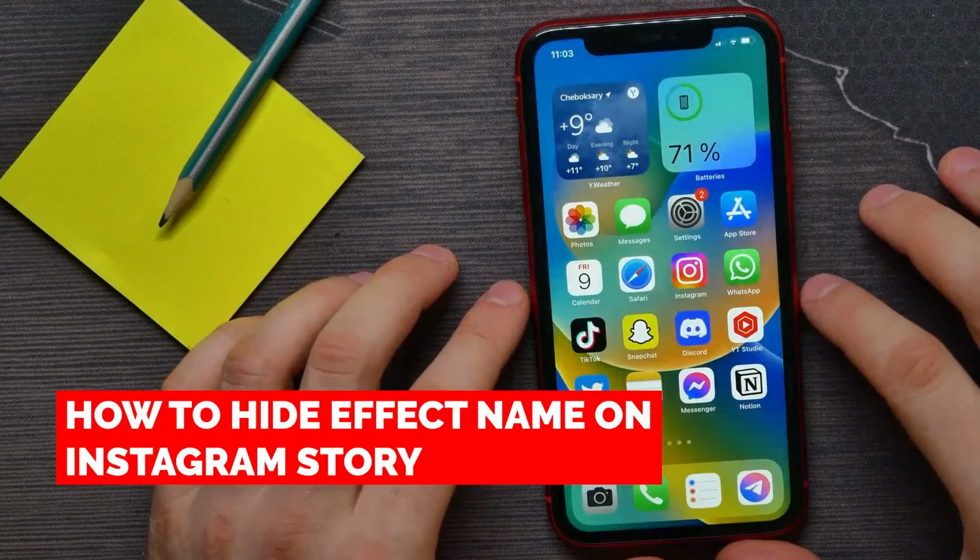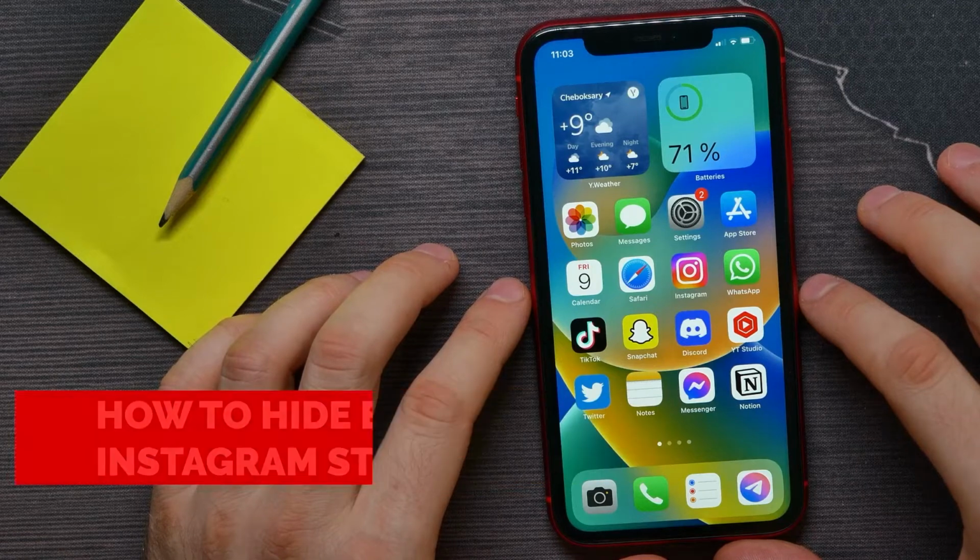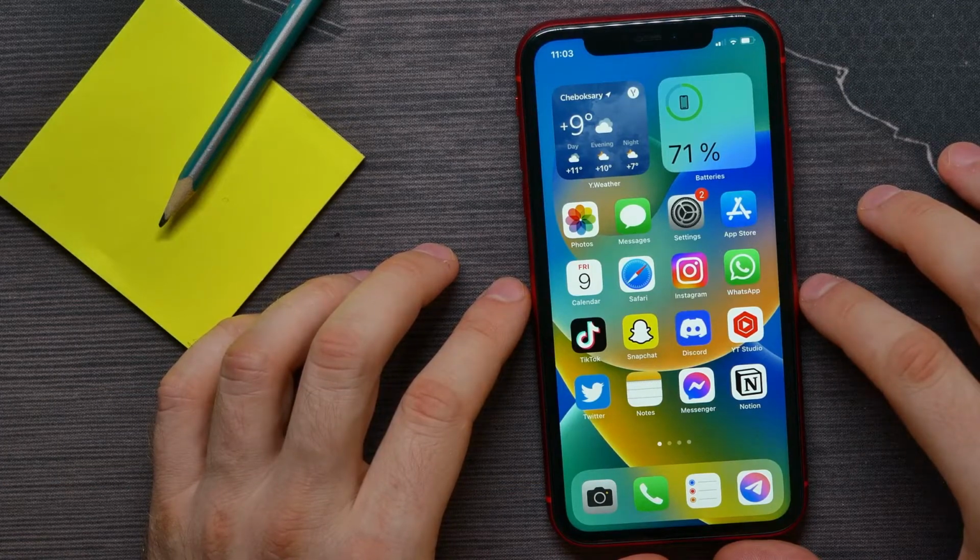In this video, I'm going to show you how to hide the effect name on an Instagram story. That is quite simple and easy to do, so let's begin.